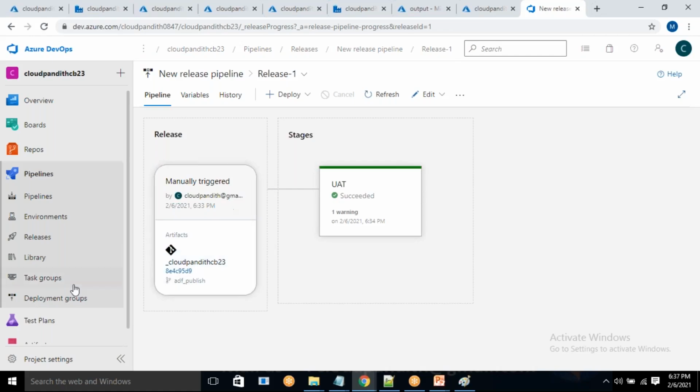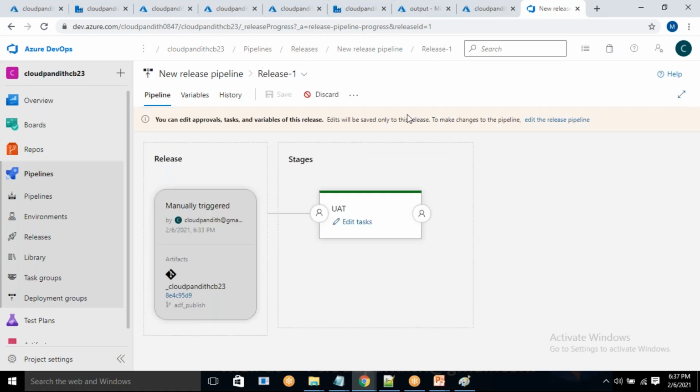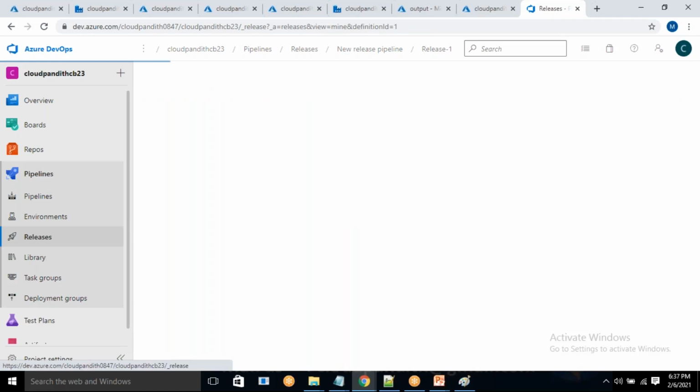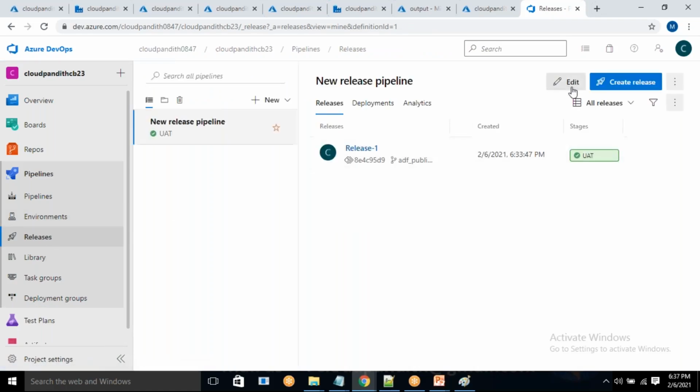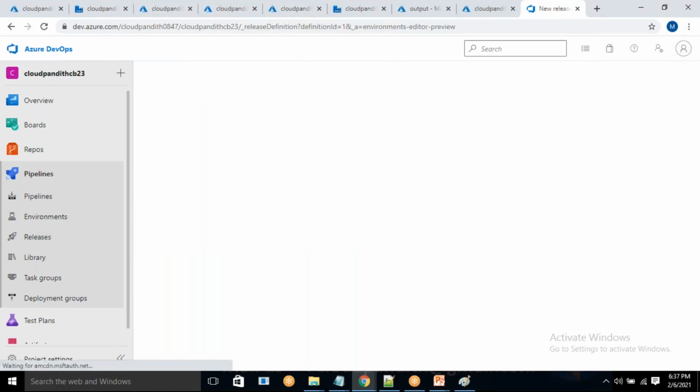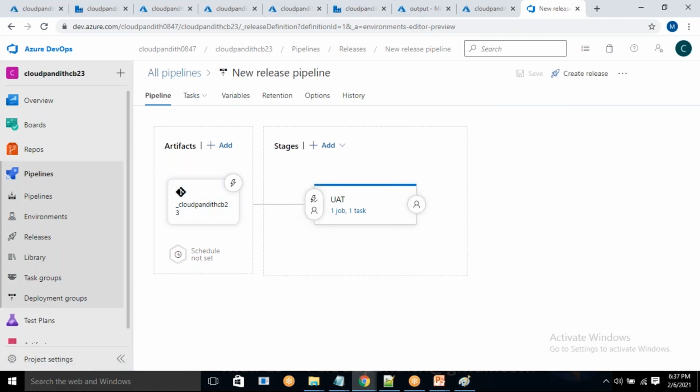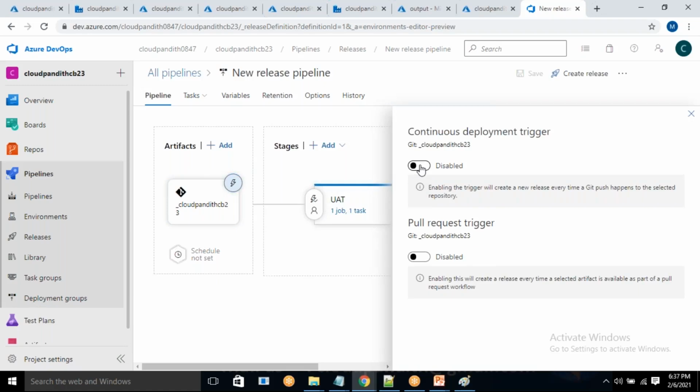For that, click edit release pipeline. Sorry, not release pipeline. One second. Go to releases. Okay, click edit. Now here you see something called continuous deployment trigger. Click on this. So you can enable this.